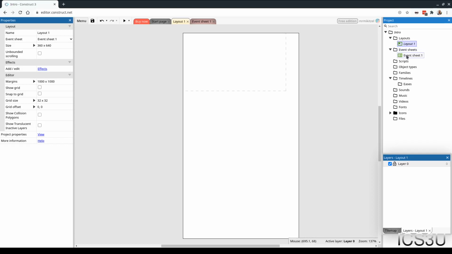There's also something called event sheets and scripts, families. There's sound and music and all these other assets or attributes that you can change later on. Finally, at the bottom, we have something called layers.